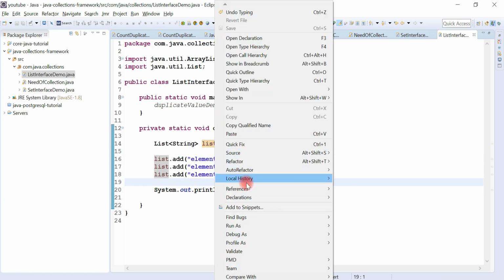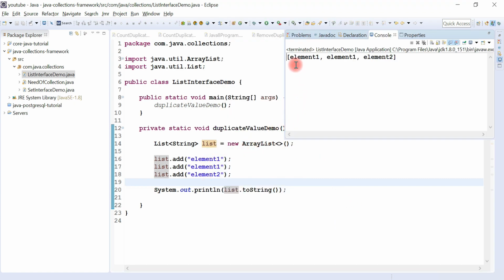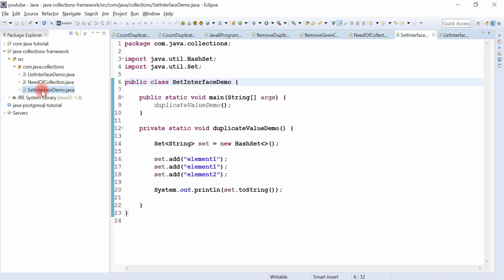So once I run this program I should be able to see these 3 elements printed in the console. Okay, so look at here, I can see element 1. Element 1 I have added twice to the list and the same element I can see in the console. It means that list allows storing duplicate elements. Okay, great. Now let's take a look at set.